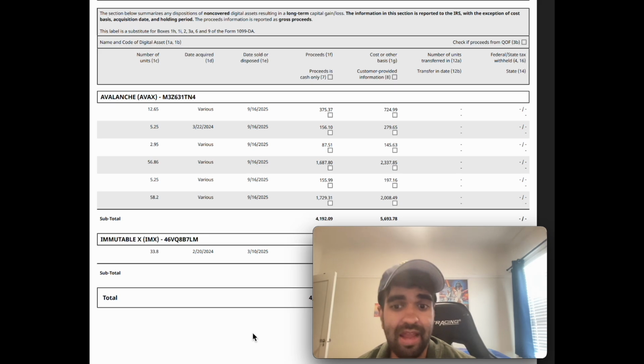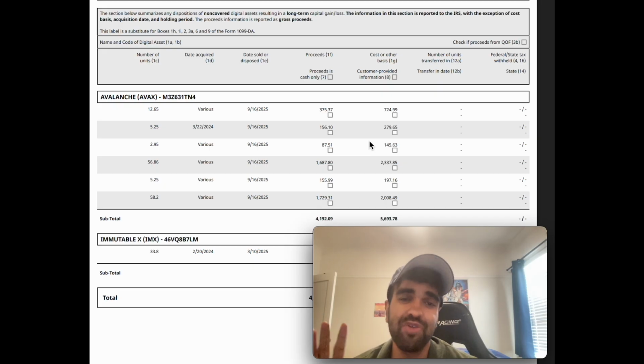Taking a look at a sample Form 1099-DA. So the number one most common issue that we see our customers run into is that cost basis can be incorrect on these forms. And remember, this isn't the fault of Gemini. This usually happens because of wallet-to-wallet transfers. Let me give you an example.